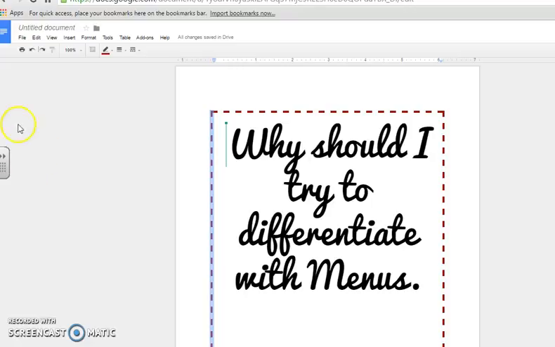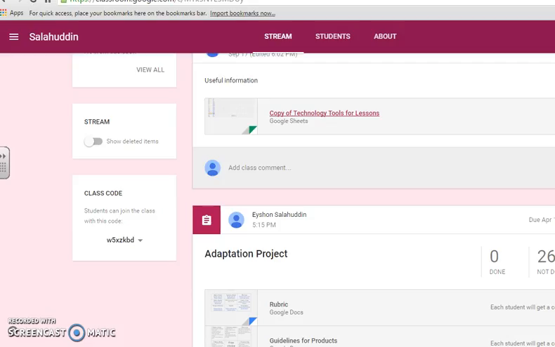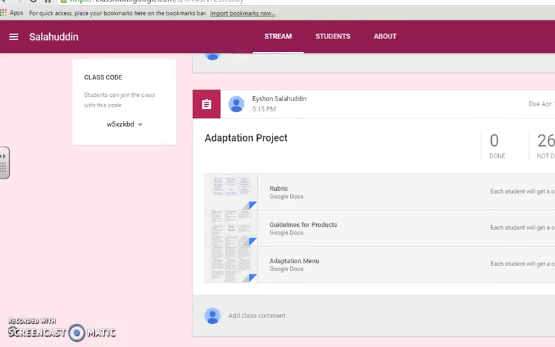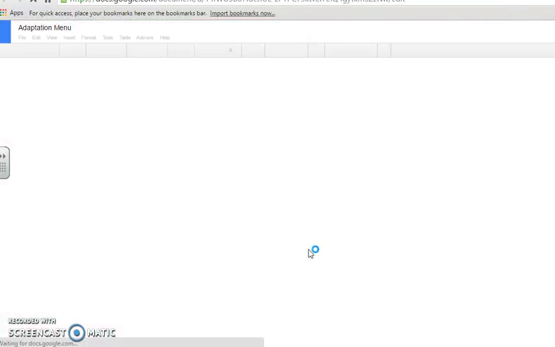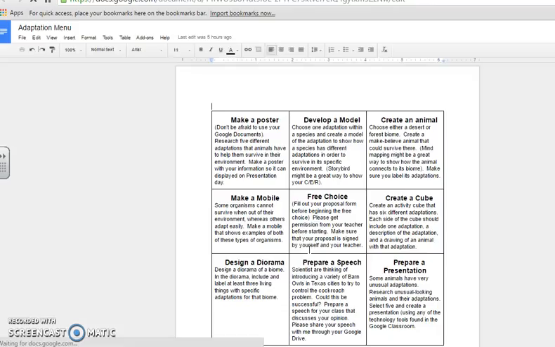So generally what I do is I put everything that my students need in their Google Classroom. Within their Google Classroom, I have the adaptation project. This is the whole project, and this is for all 4 of my classes. What they will do first is press on the adaptation menu. The adaptation menu is going to bring up the menu of choices that the kids can choose from.